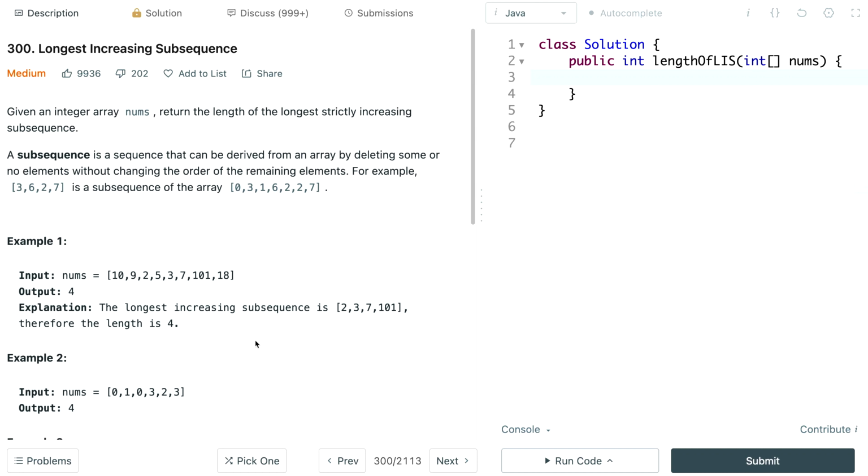Hello and welcome. In this video, we will solve the Leetcode problem to find the length of the longest increasing subsequence. I will firstly explain with an example what a longest increasing subsequence is, and then I will explain how we will solve the problem. So let's take the example from the problem statement.